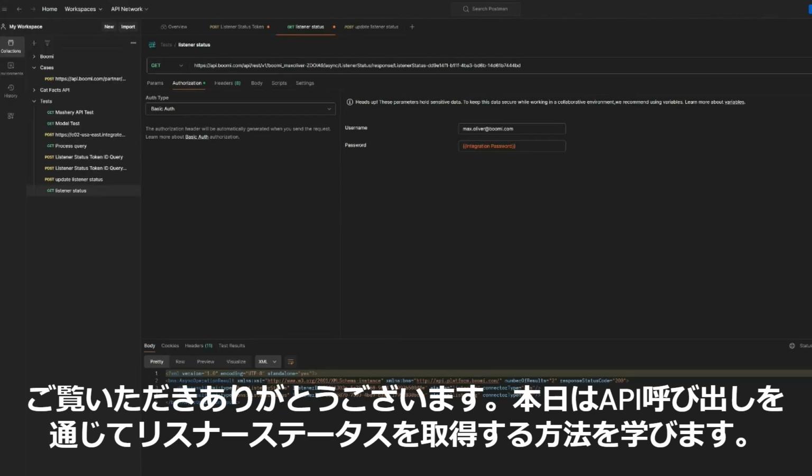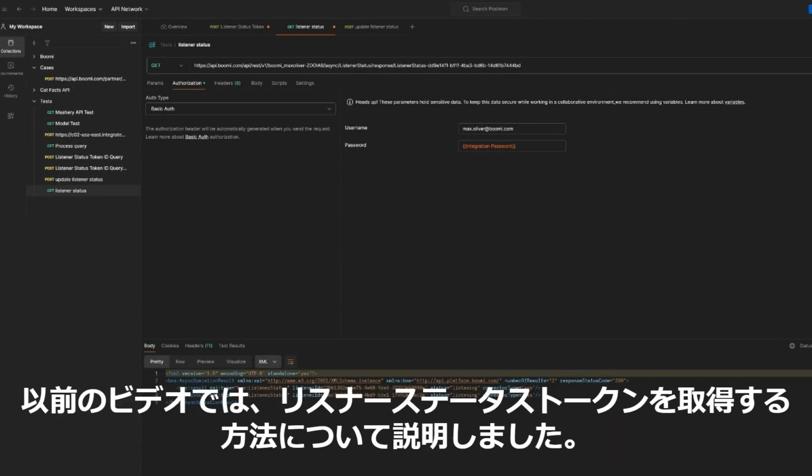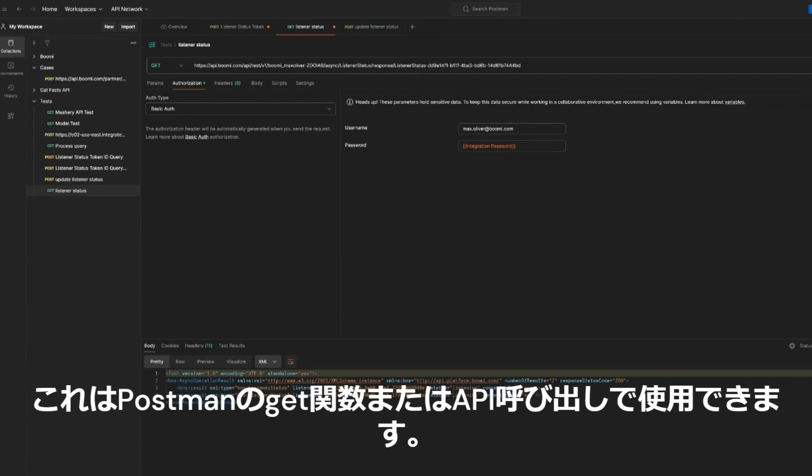Hello. In today's article, we'll be learning how to get the listener status through an API call. So in a previous video, we've explained how to retrieve the listener status token. This can now be used for a get function on our Postman or API call here.